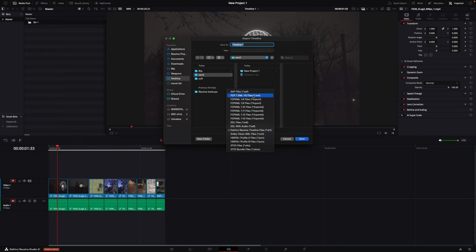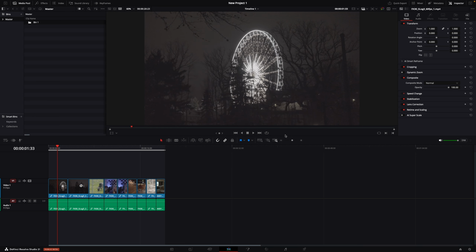even if the person you're sending to has an older version of Resolve, right now I'm using 21, regardless of the version a person is using of Resolve, or any version of Premiere, or any editing software, they can easily use this. So you select this, and then you save.